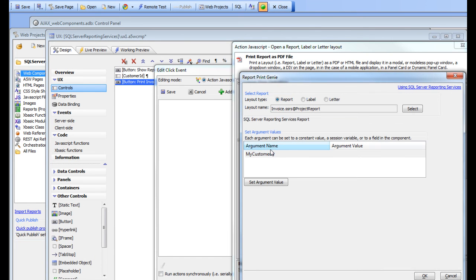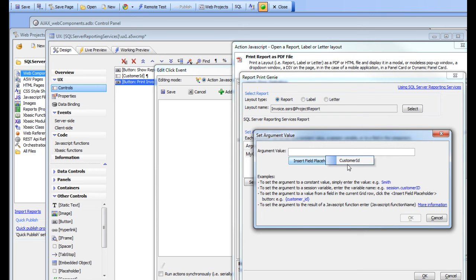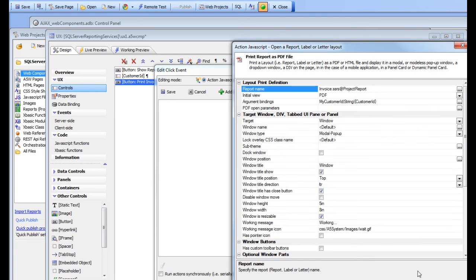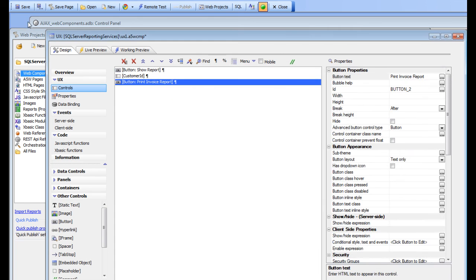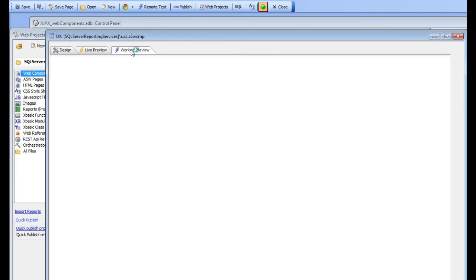We'll choose the invoice report, and we can see now that Alpha Anywhere has determined that this report has parameters, and the parameter is called My Customer ID. So we'll go here and say set argument value, and we'll say that the argument value comes from this input control called customer ID. So we'll go ahead there, click OK, and we'll again choose the HTML format for this report. So we'll go and click OK now, hit the save button, and now we'll go and preview our report.